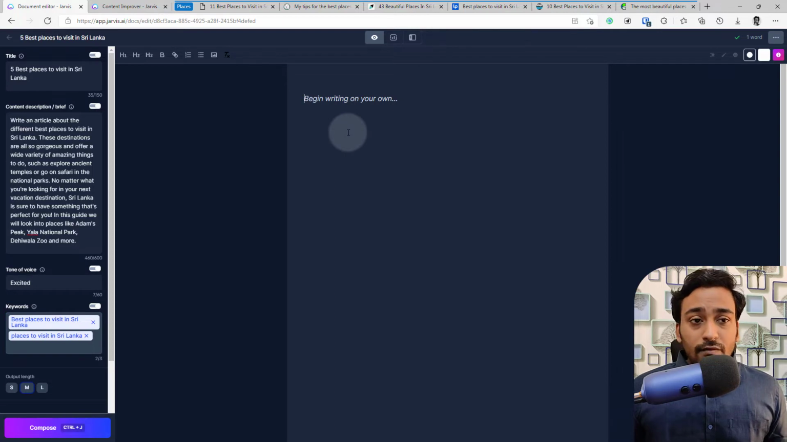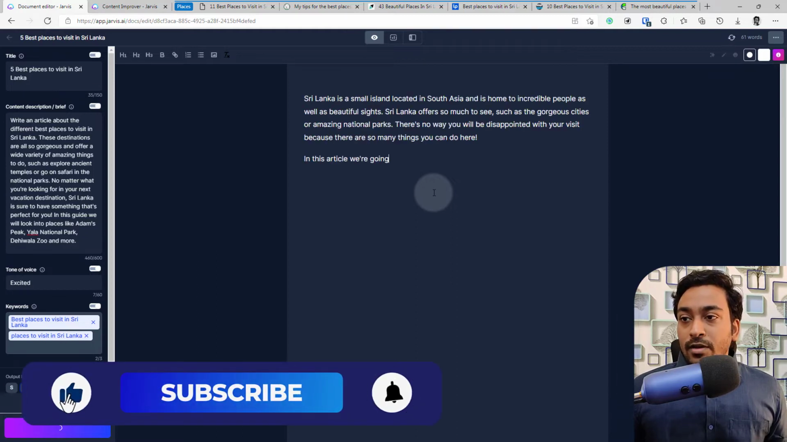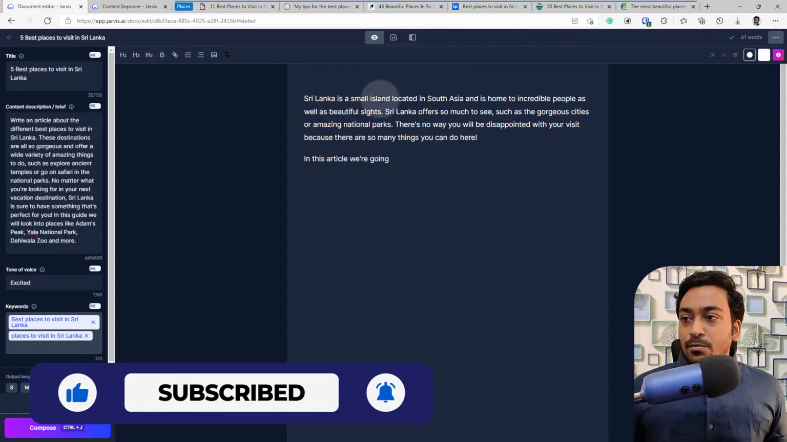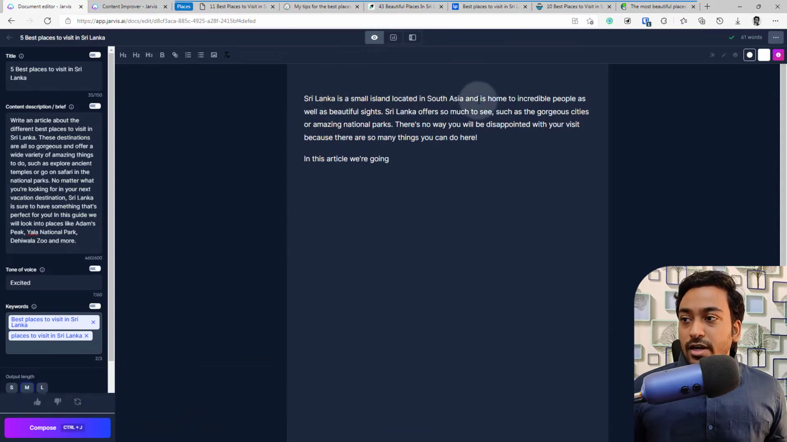Let me see what Jarvis itself can bring on its own without giving any instructions. So it's giving me a good enough introduction, I think. Let's see. Sri Lanka is a small island located in South Asia and is home to incredible people as well as beautiful sights. Sri Lanka offers so much to see, such as gorgeous cities, amazing nations. There is no way you will be disappointed when you visit. It's a really good introduction, to be honest. I'm from Sri Lanka, right? I know about these things. So let's see what it can do.